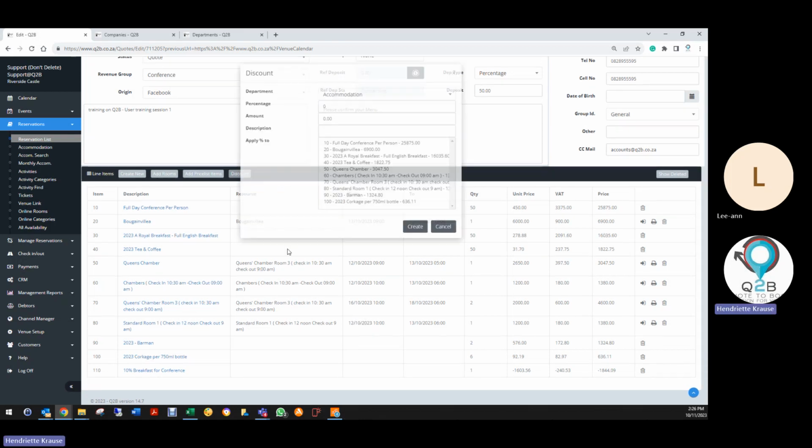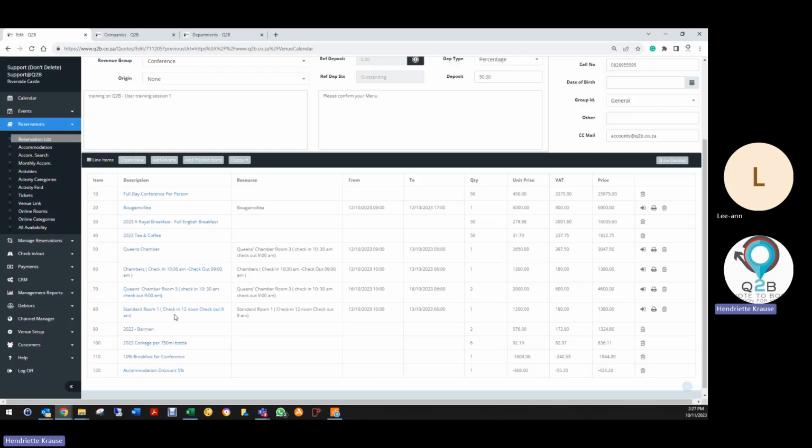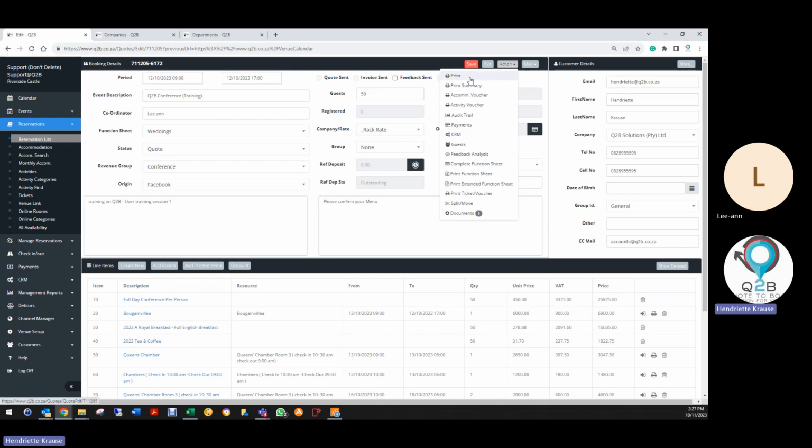Okay. So you can use this for multiple things. So let's say for accommodation, you offer them a 5%. It will calculate on that full amount. And I'm going to say now, accommodation discount. Oh, goodness, can't type this time in the afternoon. Okay, and now I want to mark some of the accommodation. I can say for that room and that room apply a 5% discount. Create, and there's the 5% discount for the rooms. Okay, that's great. So now your document looks like this.